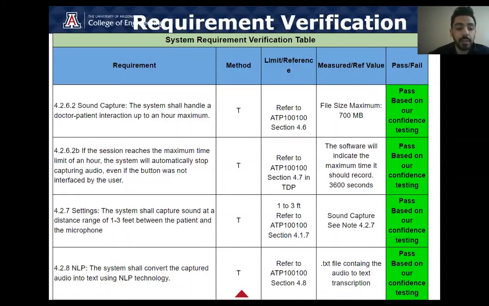The last system requirement is requirement number 4.2.8, which is the NLP. We have implemented a code that converts speech into text and creates a file to contain the transcript of the audio.